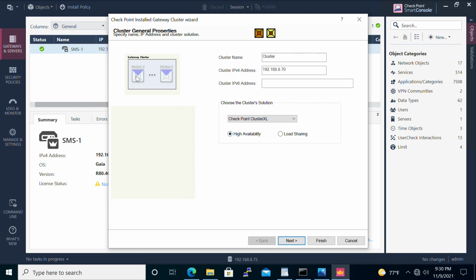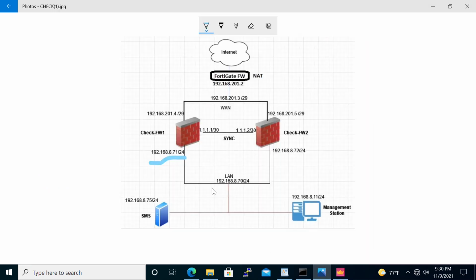High availability means one member will be active, another member will be standby, and all the states and all the configuration will sync to each other. If firewall 1 goes down, it transparently changes to firewall 2. The user will not come to know. There is no need to change any configuration from the management admin side. It will automatically take the traffic to the next firewall. So 8.70 is our cluster IP for the LAN.